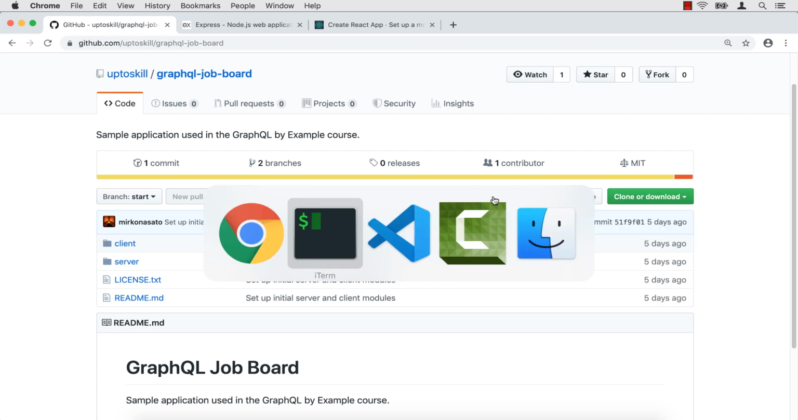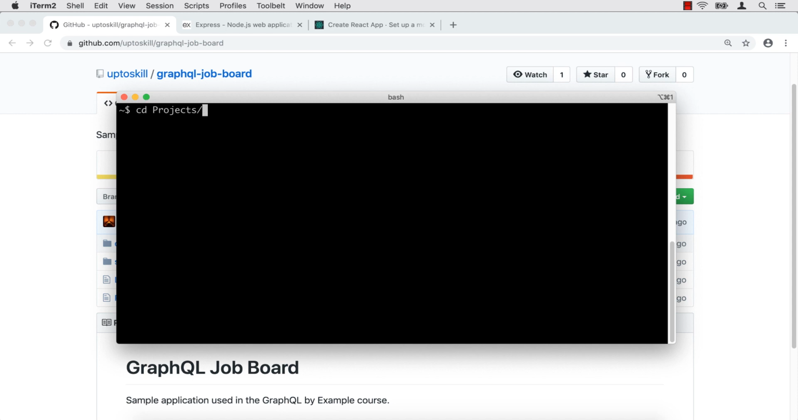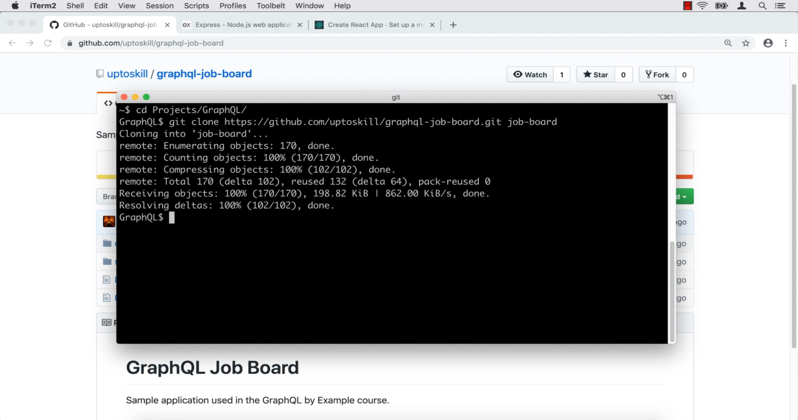I'm going to use a terminal and keep this project under my projects GraphQL folder. Then do git clone, paste the repository URL, and optionally you can specify a folder name. I'll call it just job board. Once it's done, we can go into the repository folder, and it contains two subfolders called client and server. These are like two separate projects, even though they're in the same repository.